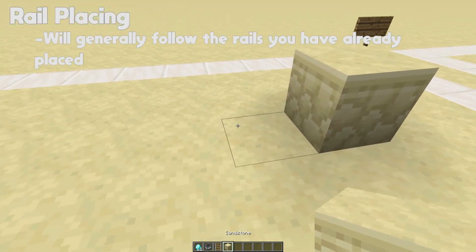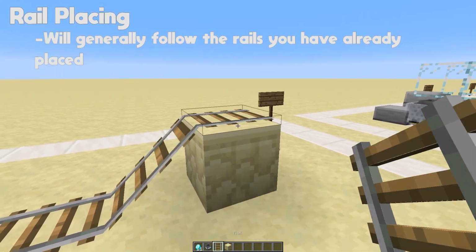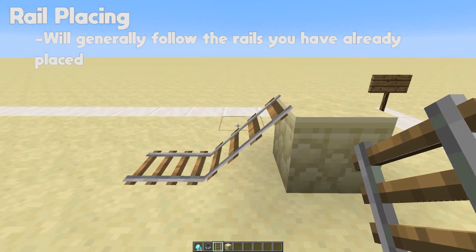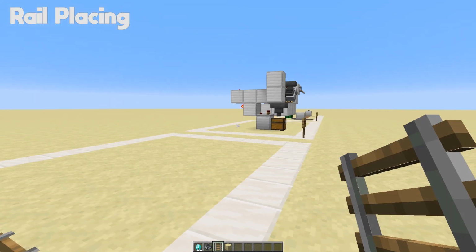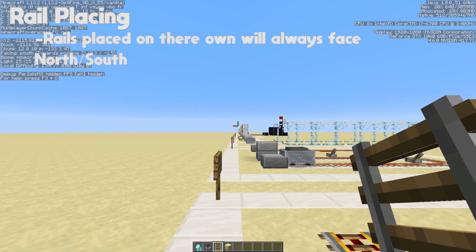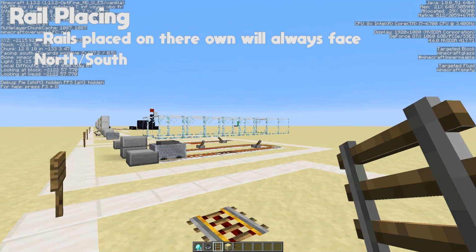For instance, if you want a rail to go up like this, you need to place one on the top here and then you can get rid of it like that if you really want to. When you first place down a rail, it will always face north to south. As we can see up on the screen here, the F3 screen, that's south and that's north.